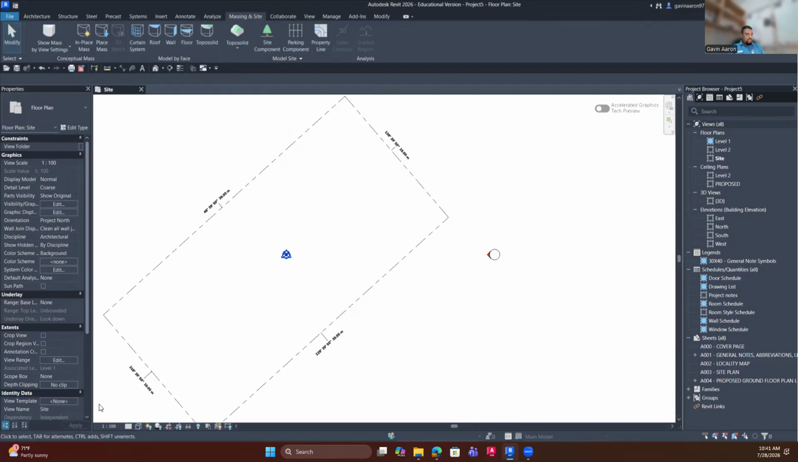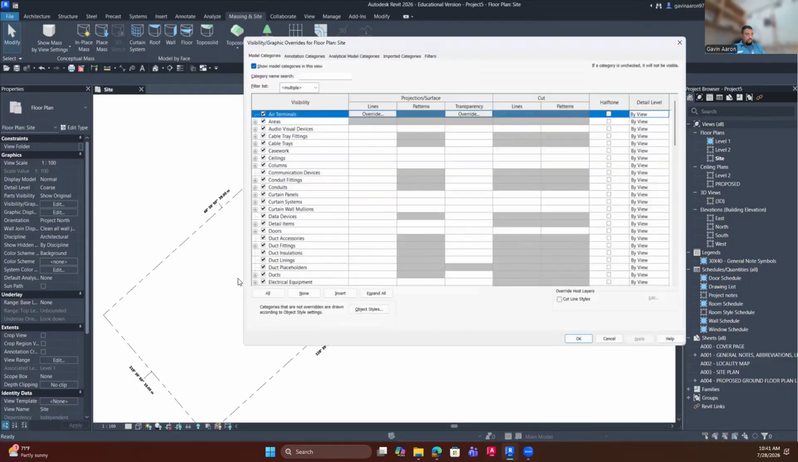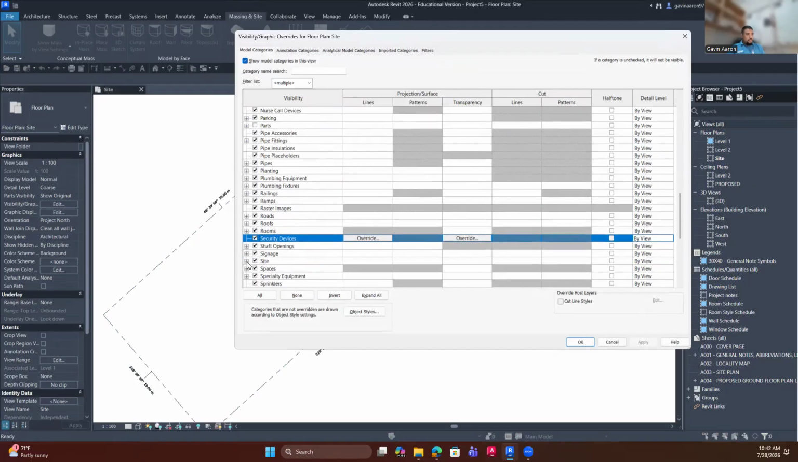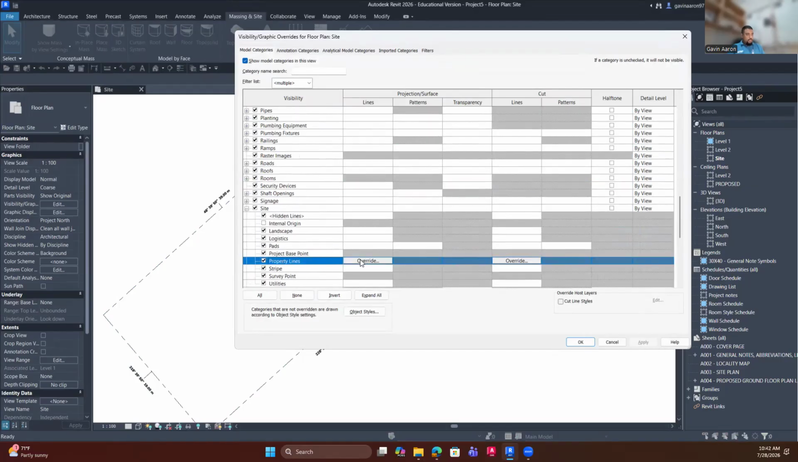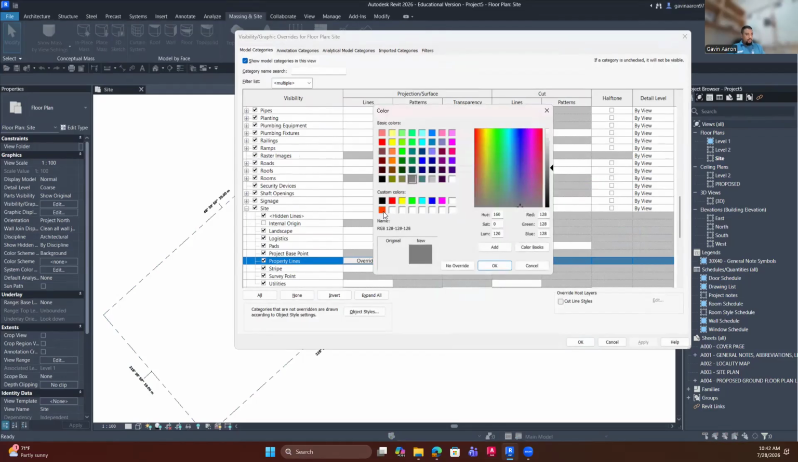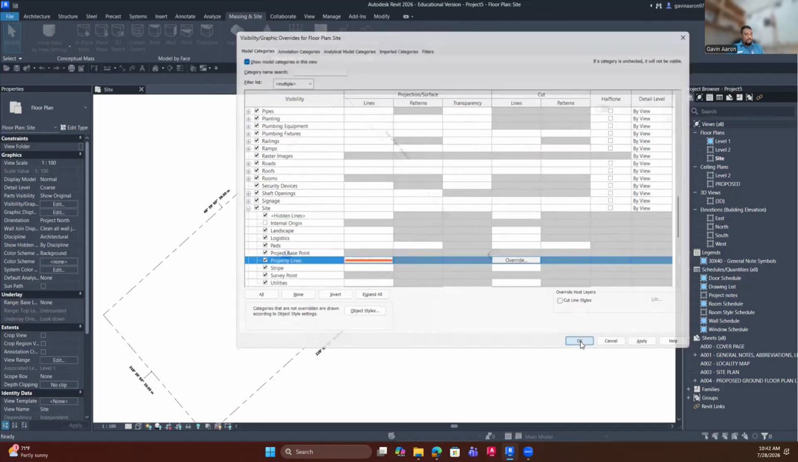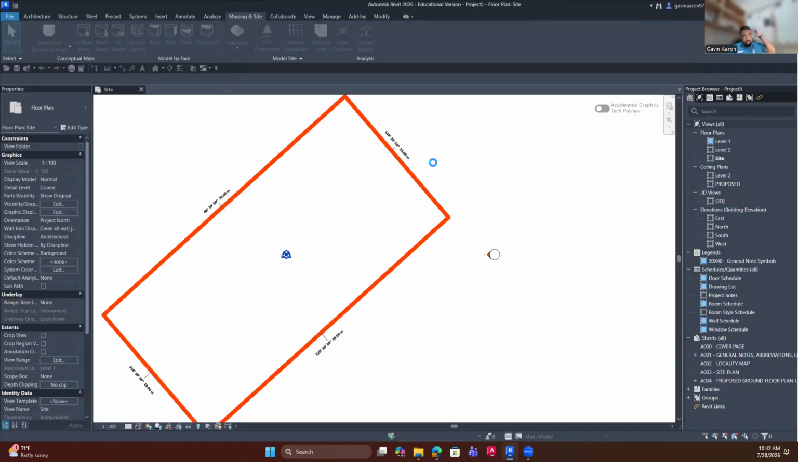Once you've done that, you're going to go to visibility graphics, then to Site. Under Site, property lines, you're going to change the projection and surface lines. You're going to choose your pattern. I'm going to use my property line pattern, my color will be my template color, and the weight I'll make it 12. Okay, so that is 12.